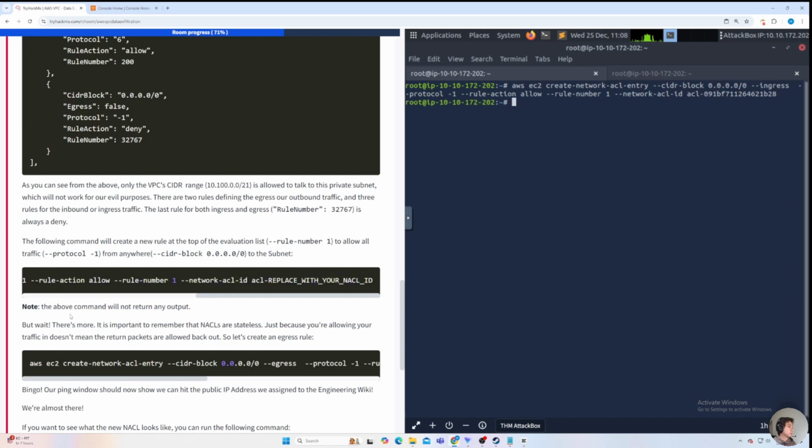Note, the above command will not return any output. Yep, but wait, there's more. It is important to remember that NACLs are stateless. Just because you're allowing your traffic in doesn't mean that the return packets are allowed to go back out. So let's create an egress rule.